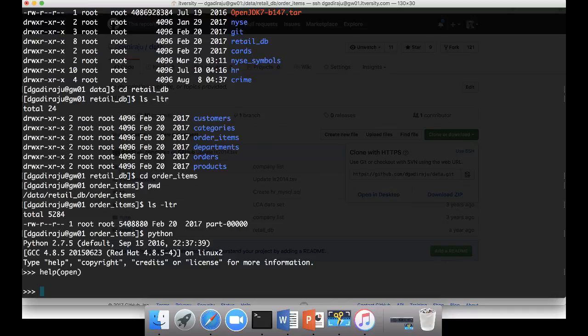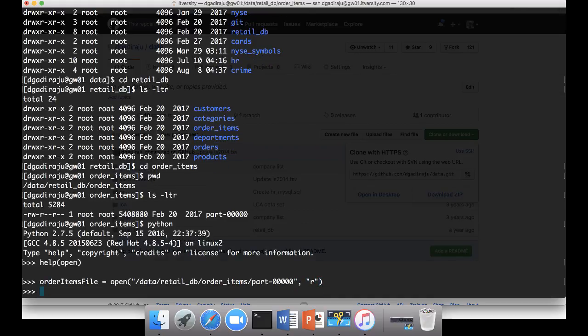Okay, so now I can say order items file equal to open. What is the path? The path has to be given in the form of a string: data retail underscore db order items part hyphen 5 zeros. And if you want to explicitly say that you want to read in read mode, you can say it like this, but even if you don't specify that, it will open the file in read only mode.